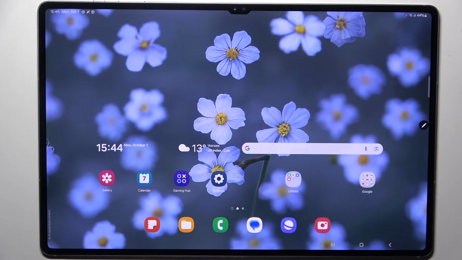Hi everyone, in front of me I've got a Samsung Tab S10 Ultra, and let me share with you how to block a number on this device.